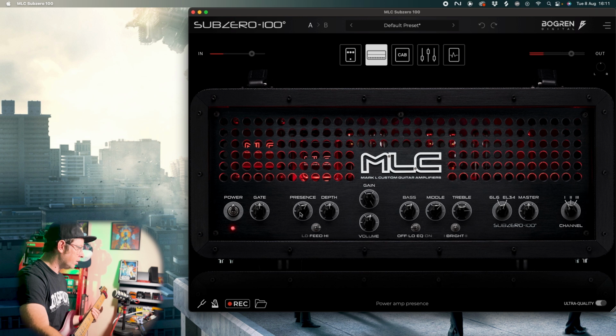Etc, etc. You've got presence and depth, which of course is using the power amp stage with the feedback to adjust the low end and the high end. And you've got a switch here which allows you to change the circuit feedback to low or high. What that means is it actually affects that more. So if you crank the presence and then put it on low, compared to high, you get more of the high end of the presence coming through when you're on the high mode.